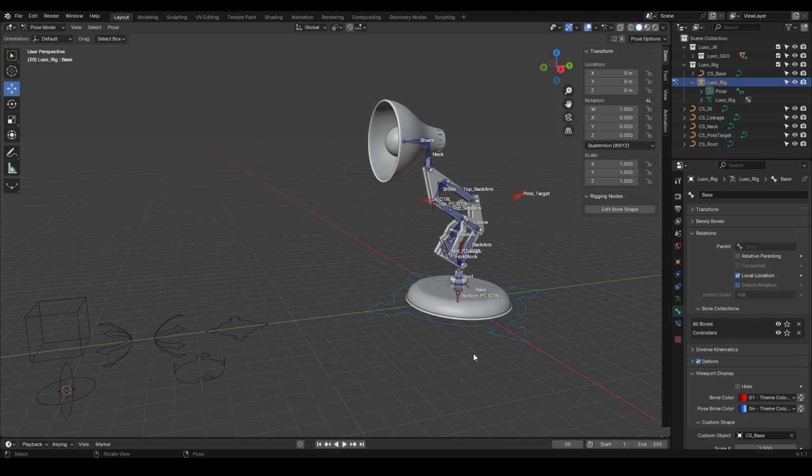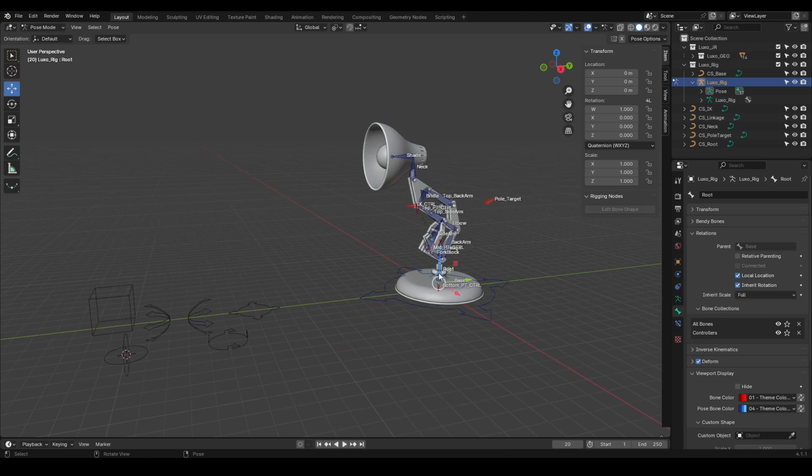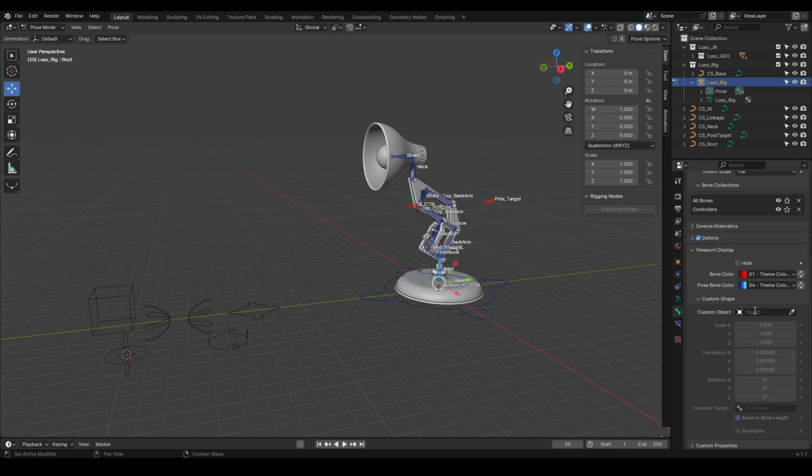All the shapes are ready. Now let's apply them to the bones. Select the root, and in the bone properties, assign the shape we just created. It's because the axes are not aligned. You can fix this from this section.